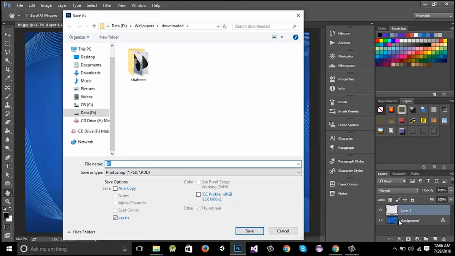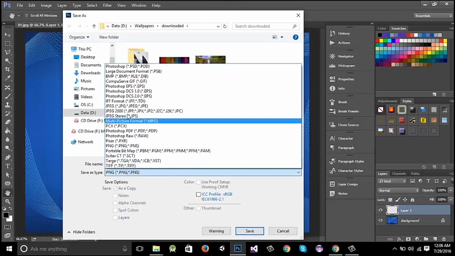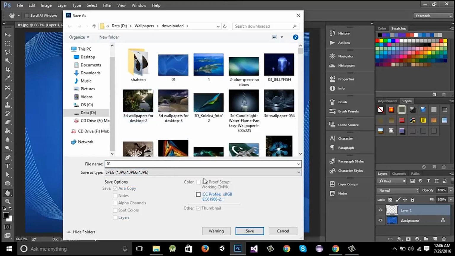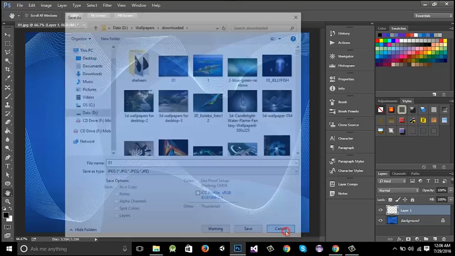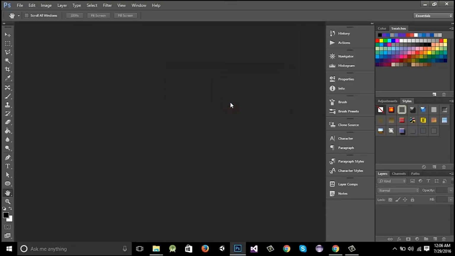But if you just want to finalize your image and don't need any of the existing settings that you have made to your image, you just go and change the type from here to PNG or JPEG. This way you can save your image in multiple formats. Alright, so that was all about saving and opening images.